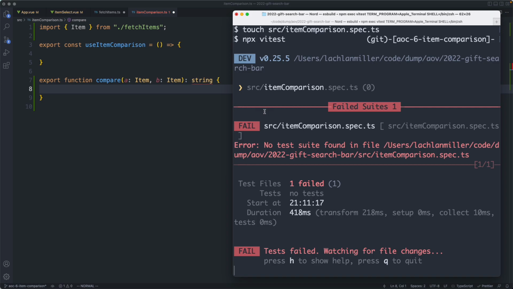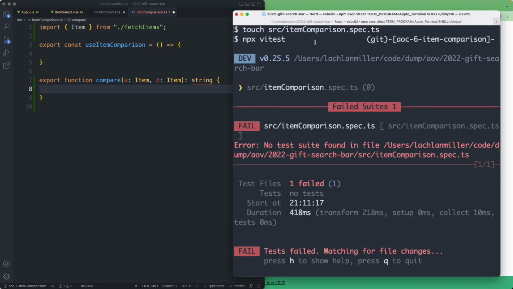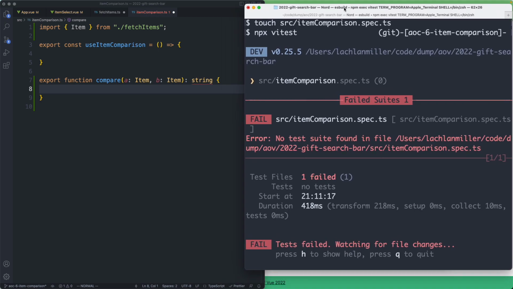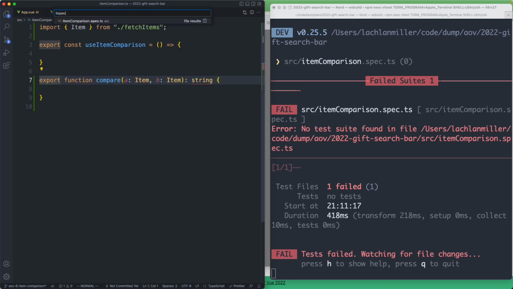And there we go. Before we go any further, I'm just going to make this a bit smaller so we can actually see what's going on left to right. This is probably my favorite way to do test-driven development. I like to see the feedback loop side by side with my code. You can see if I save it off, nothing's happening because I haven't actually got any tests yet. So let's go ahead and start writing that test out now.